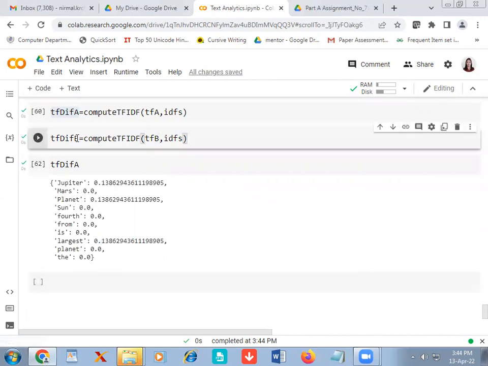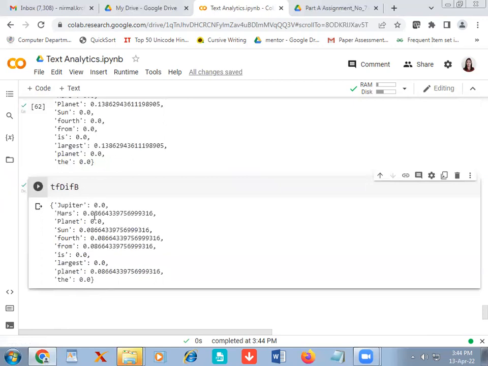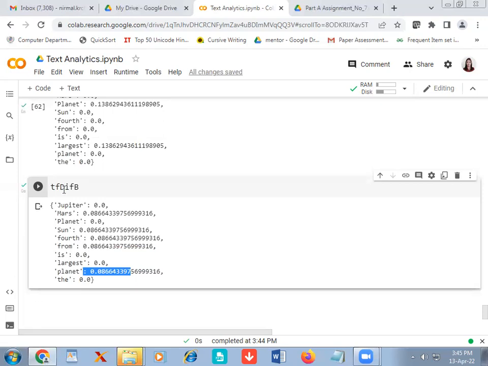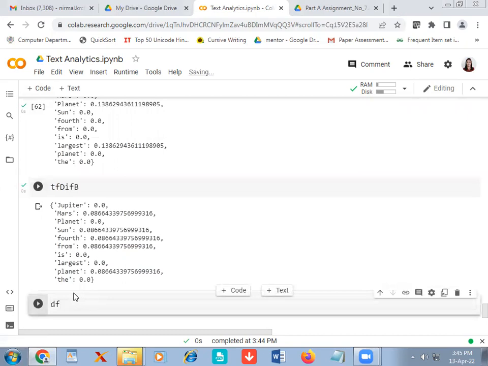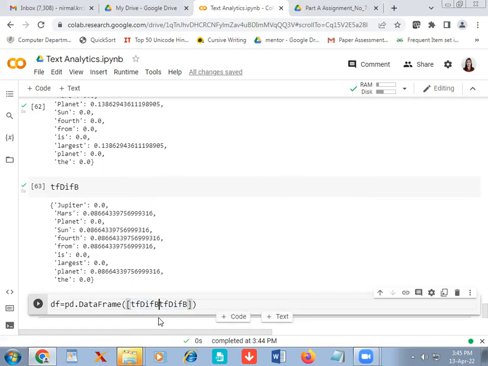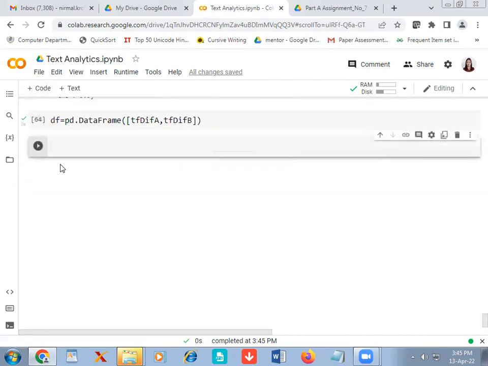Now, if I find out TF-IDF B as per document B and run it, you have Sun equal to 0.086, from equal to 0.086, planet 0.086. Everything will be 0.086. Now if I want to present it in terms of a data frame, what I can do is df equal to pd dot DataFrame, as we have already imported pandas. In this data frame, in square brackets, we are going to pass two things: TF-IDF A and TF-IDF B. It will be converted to a data frame, and we can see it in tabular format.